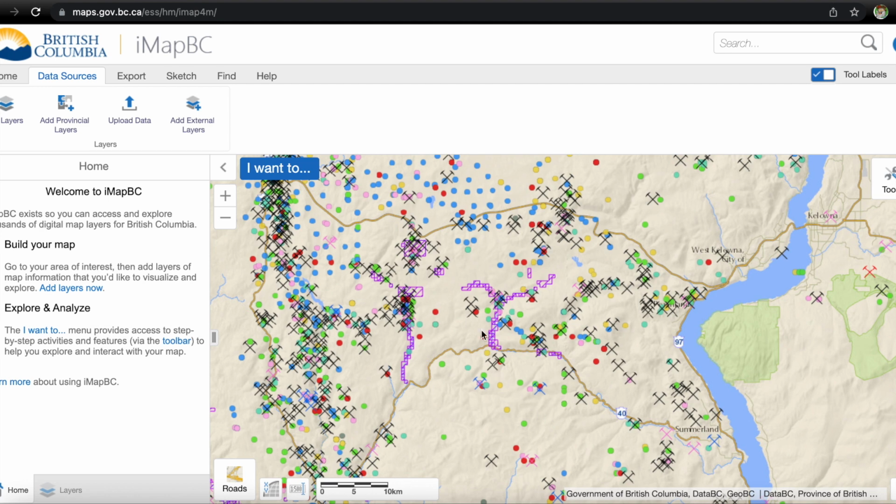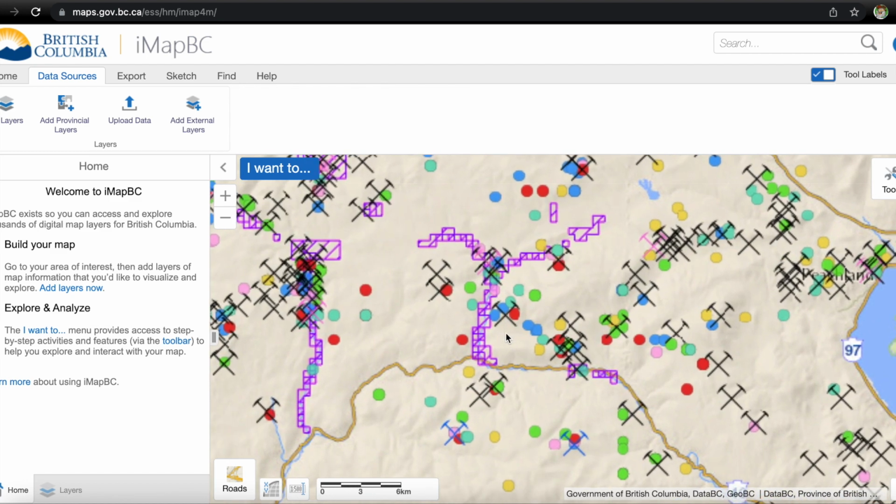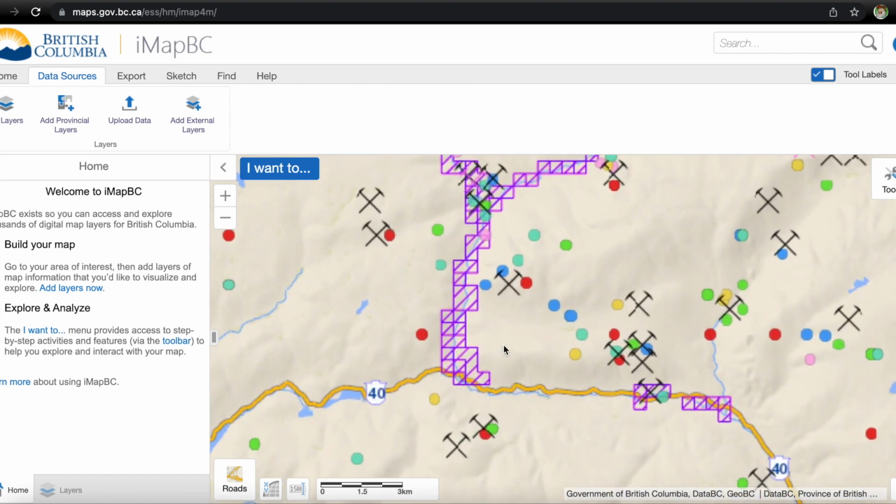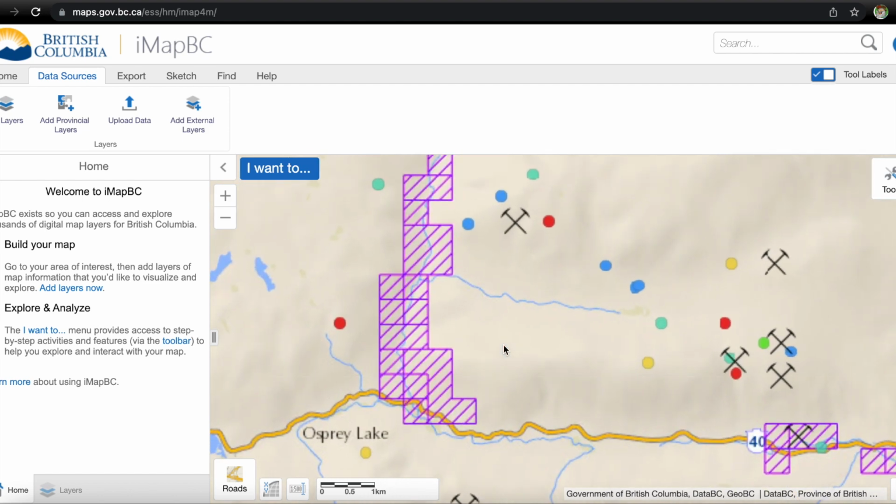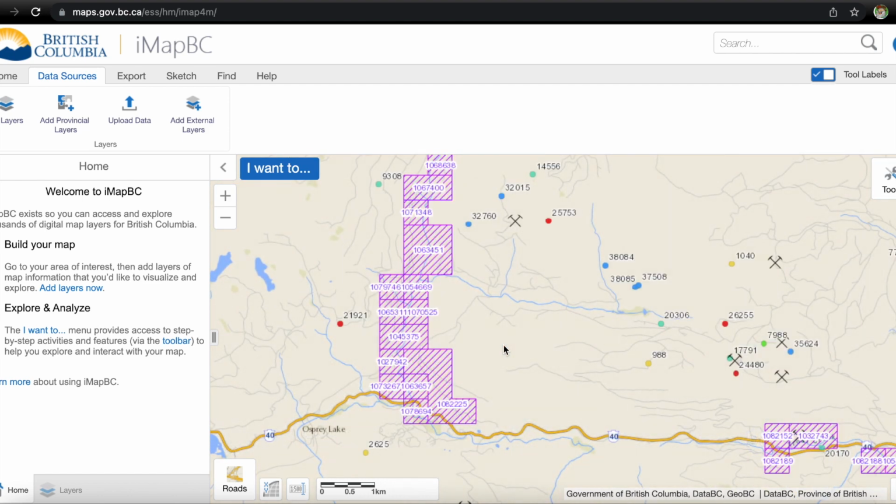All right, so we see the claims on the map. We see the MINFILEs on the map with the X's, and you've got your notices or your assessment reports. So let's zoom in. Pick an area here. Let's say I have just acquired a claim in the area here.